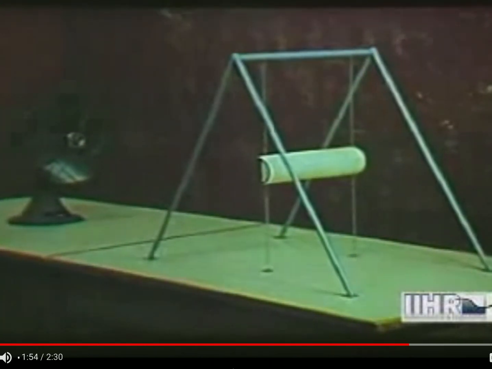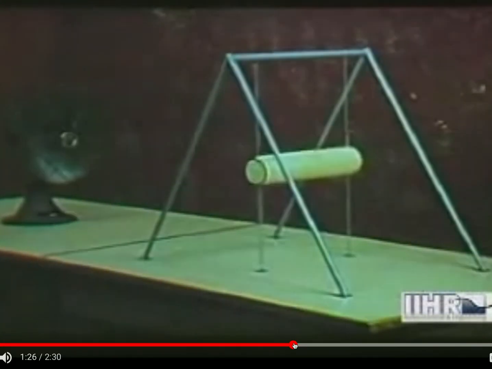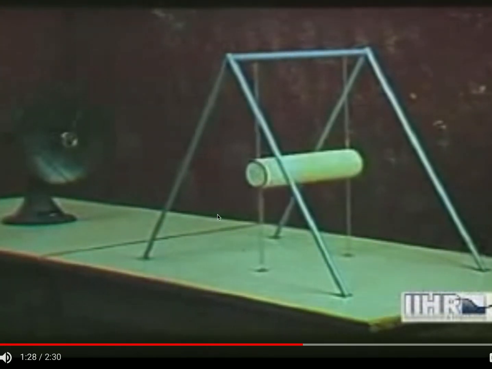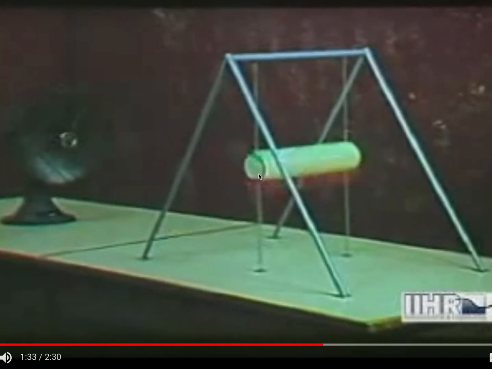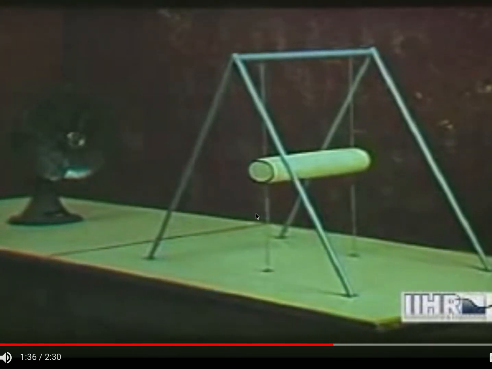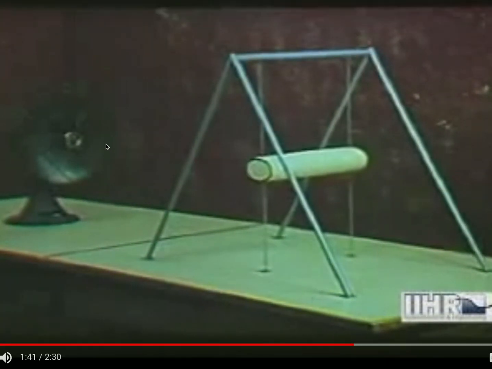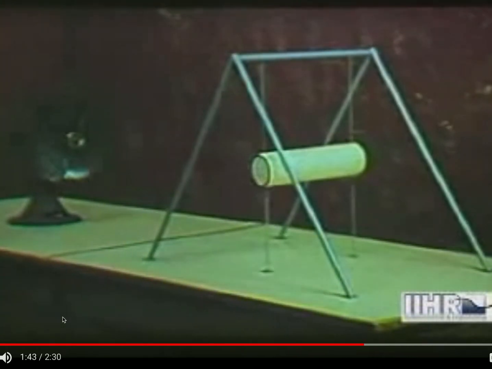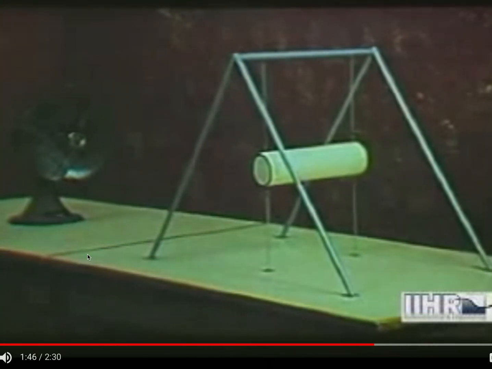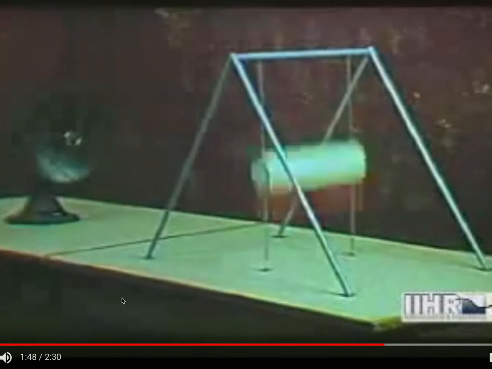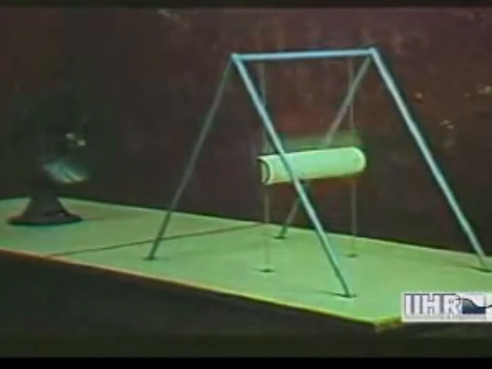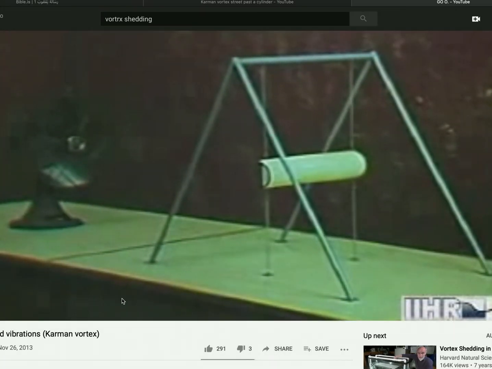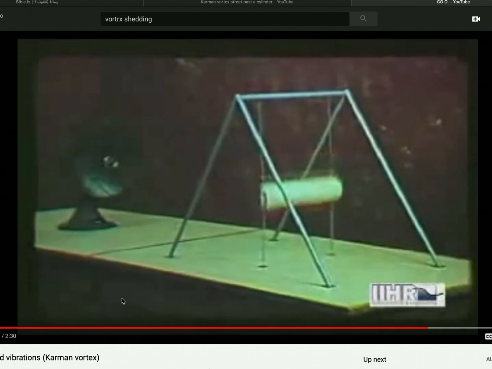You'll see, depending on the Reynolds number, the oscillatory motion, the frequency at which the cylinder oscillates up and down can vary. Also depending on the speed at which the fan is blowing and the diameter of the cylinder. So that's an oscillatory type of motion that is of interest to us.